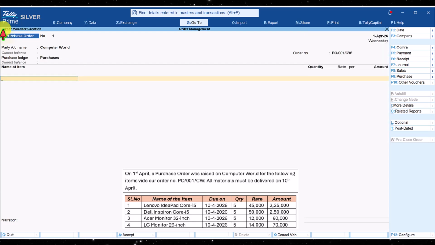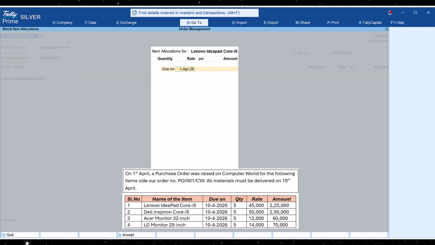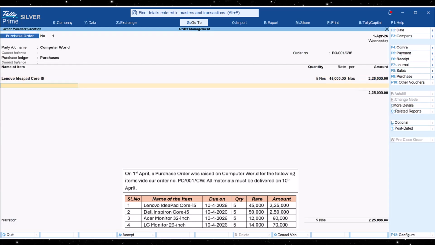Select purchases. If you notice, the interface of the purchase order is almost like the purchase invoice that we have been capturing. So here, select spacebar, select the first item, Lenovo IdeaPad Core 5, enter. Now under the subscreen, in the due date field, all you have to do is just press 10 APR. 10th April is when you are expecting this material to be delivered. Quantity, put 5 numbers. Rate, enter it as 45,000. Amount will get captured and enter.